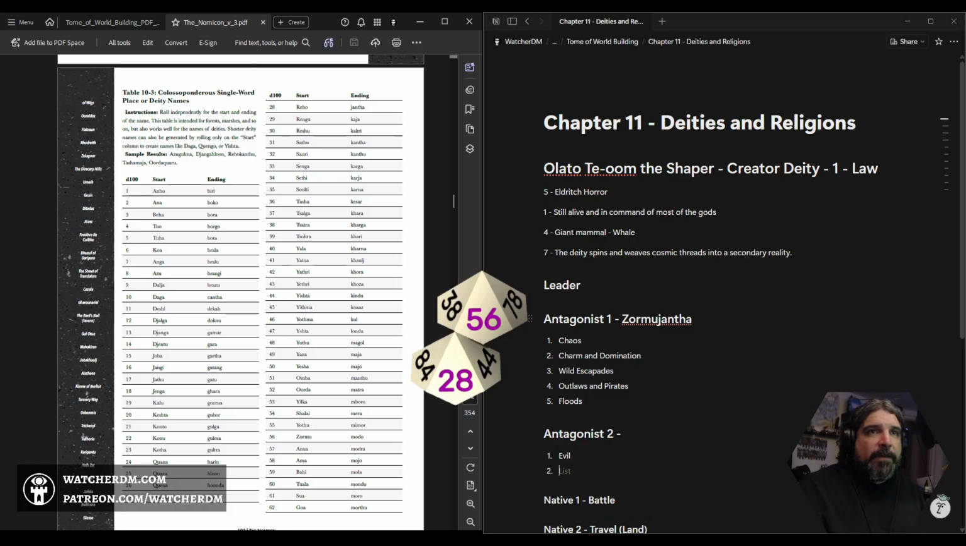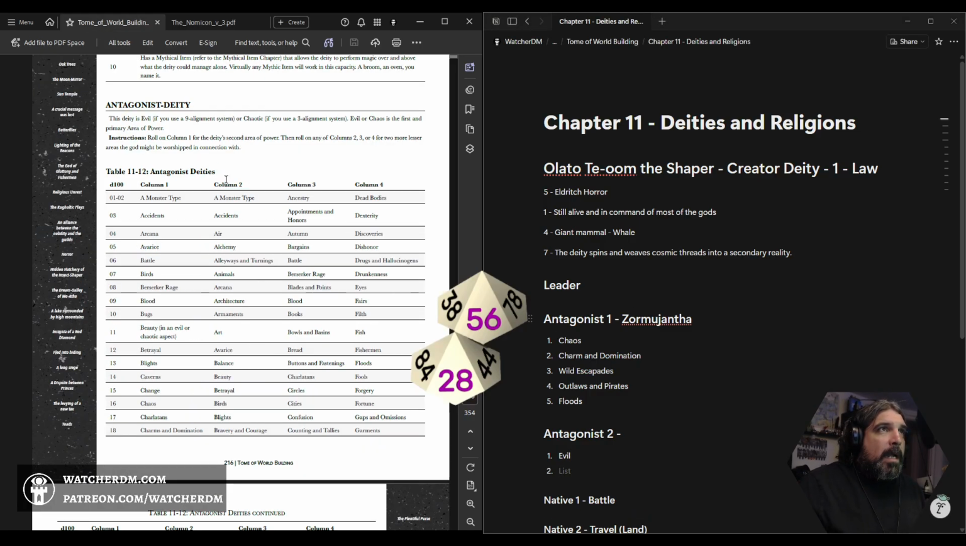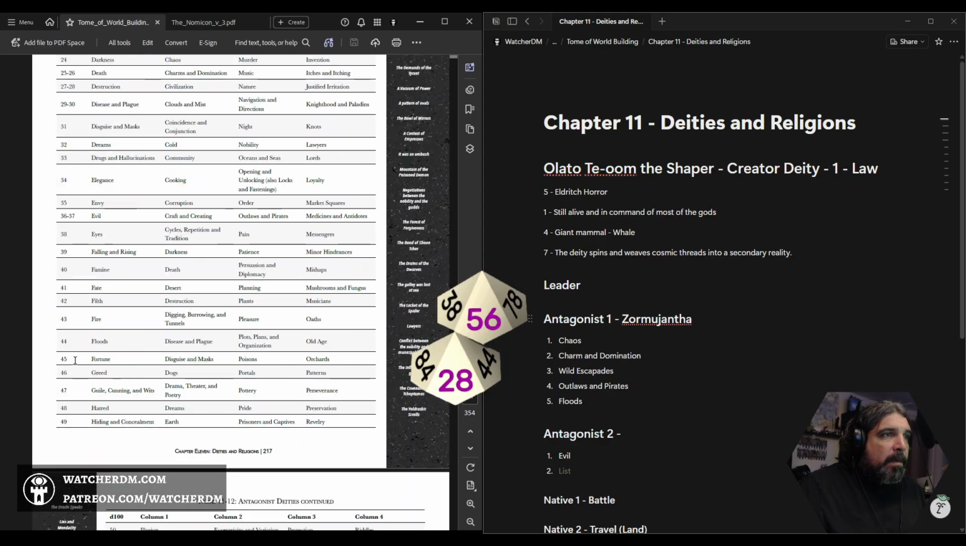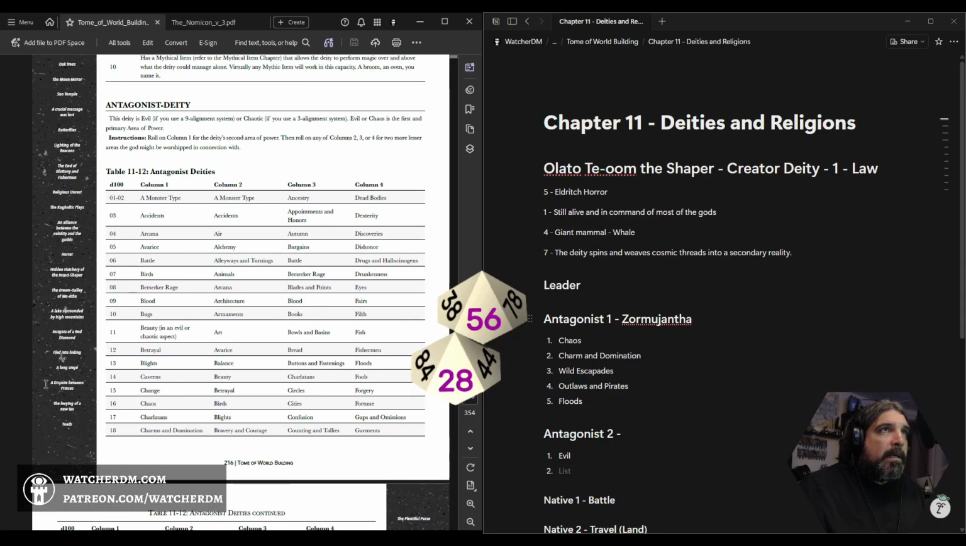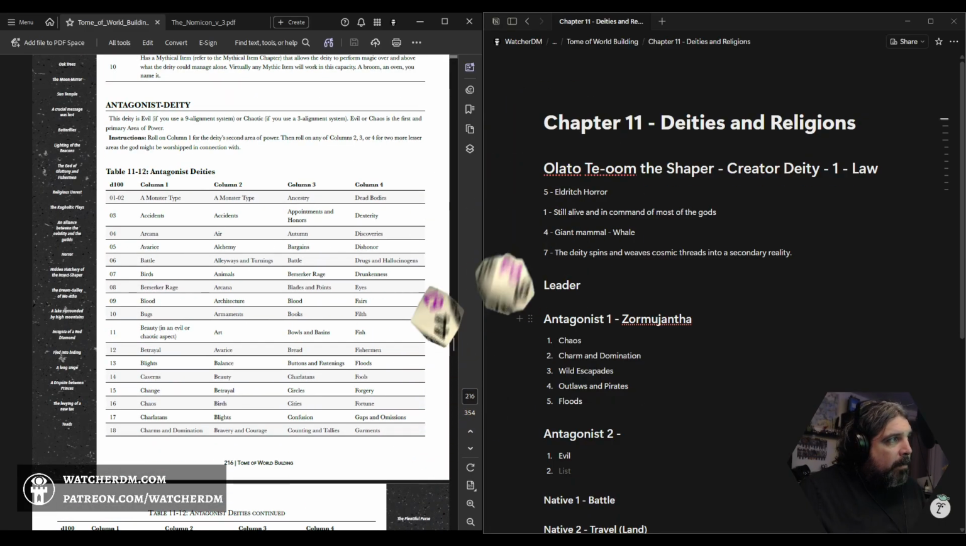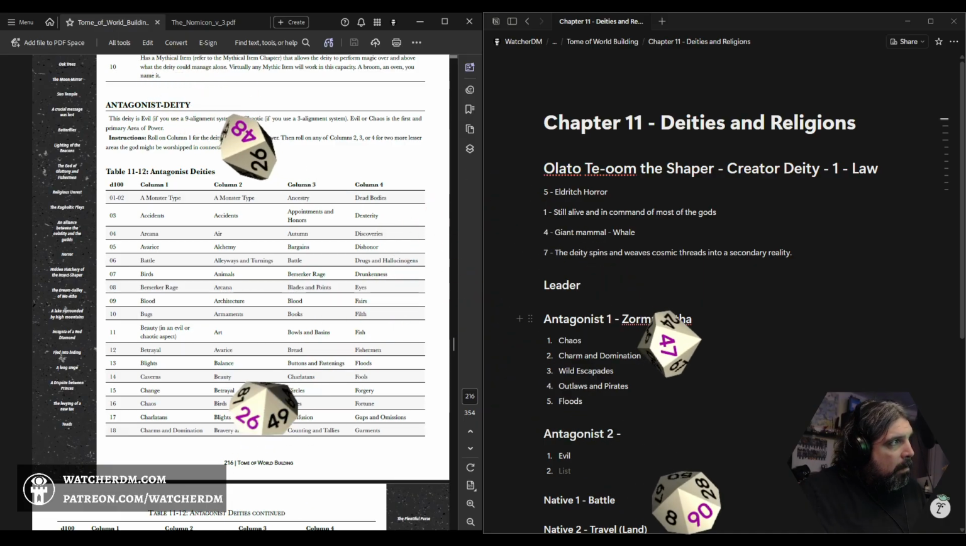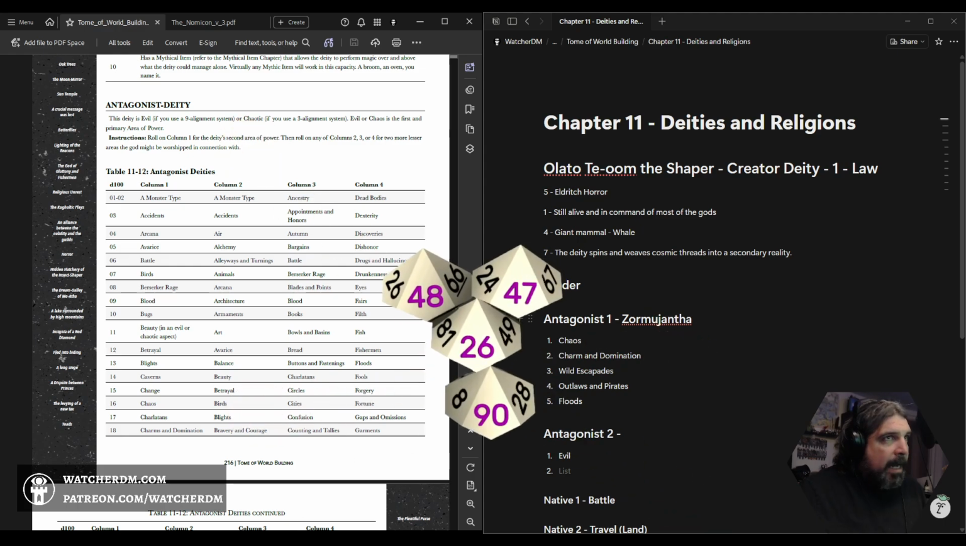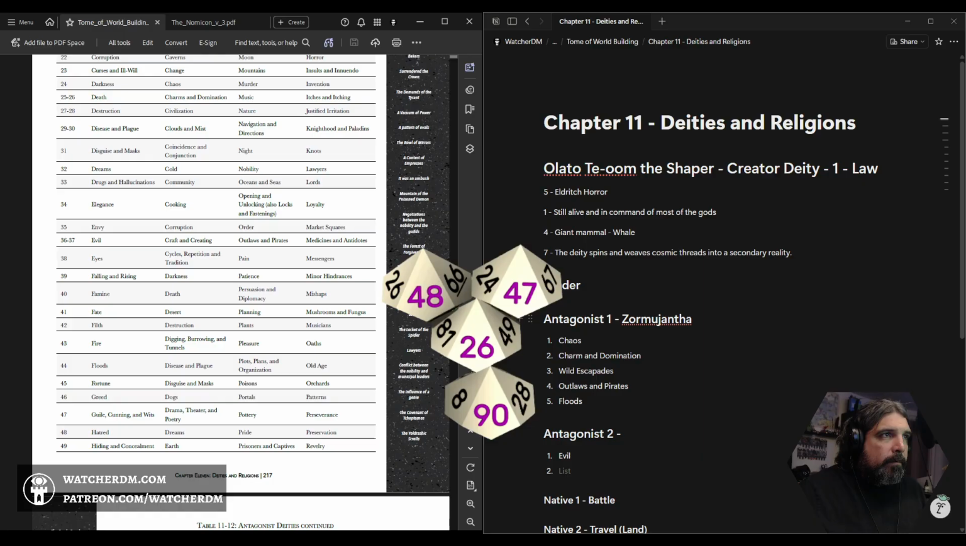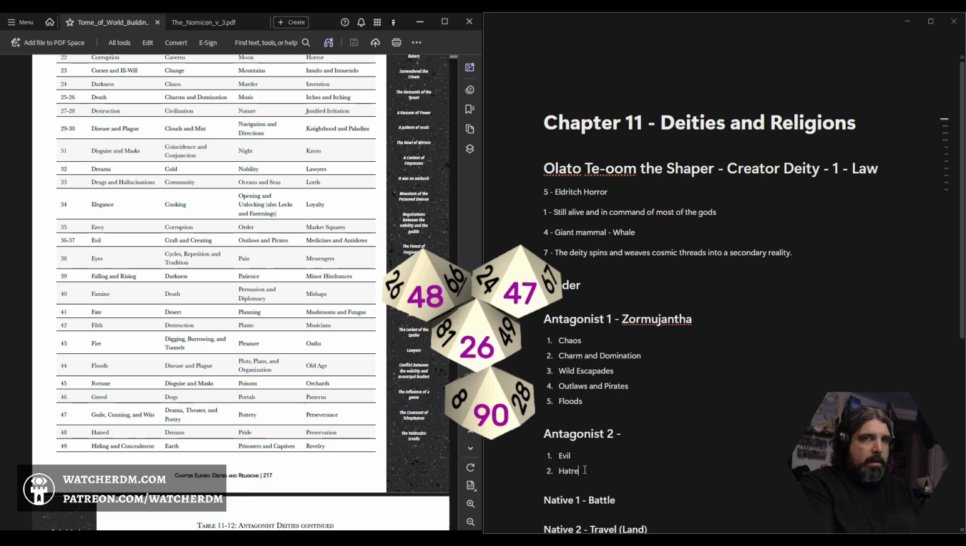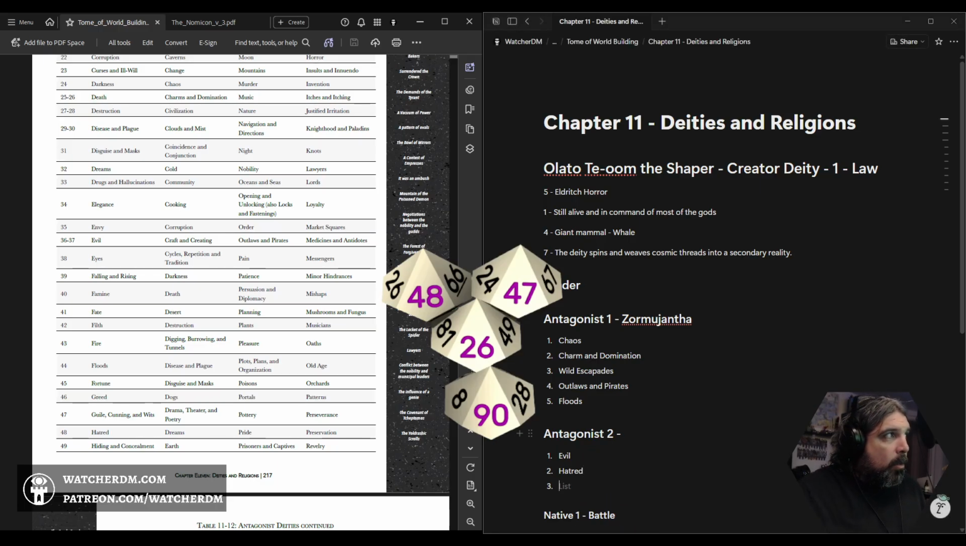This guy also gets evil as his main. So this is antagonist 2. And we go back to our antagonist deities, and we're going to roll up some D100s here. So we get our secondary. 4. 1, 2, 3, 4. And we'll look up 48. Hatred. Yeah. Cool.